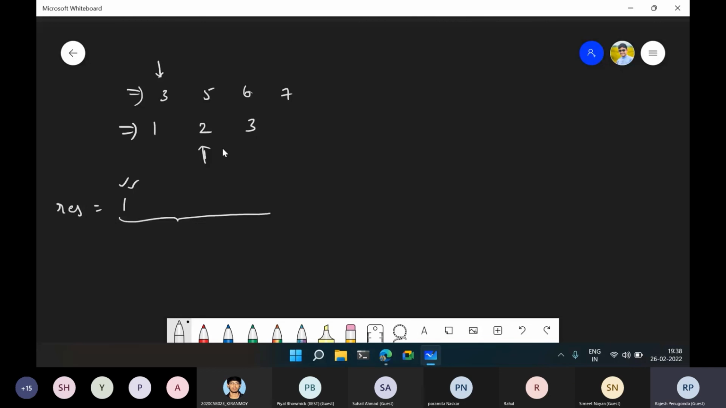Now compare 3 and 2, whichever is smaller, write that here. So 2, and move that pointer here. Compare 3 and 3. So both are equal. You can add anything. So I'm just adding the first one. Now the pointer is here. Now, what is the smaller out of 5 and 3? 3 is the smaller. So I'm adding 3. Now the pointer comes here.